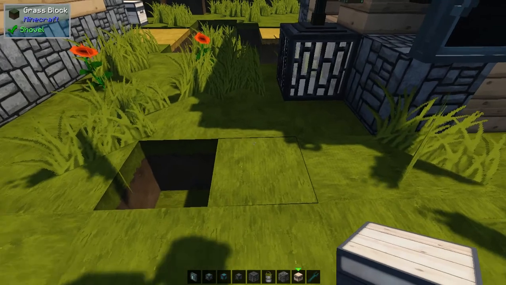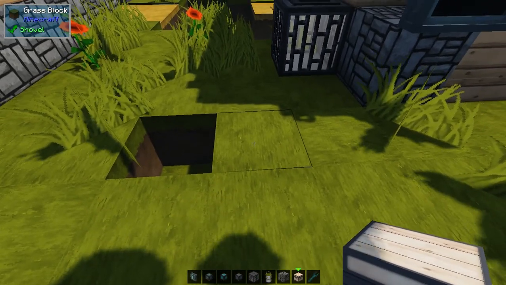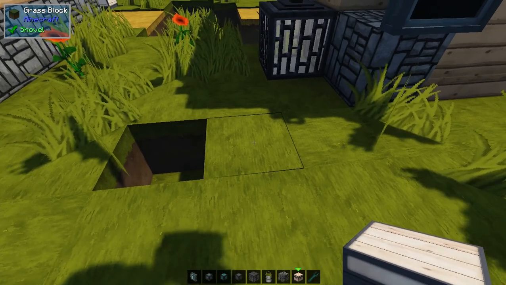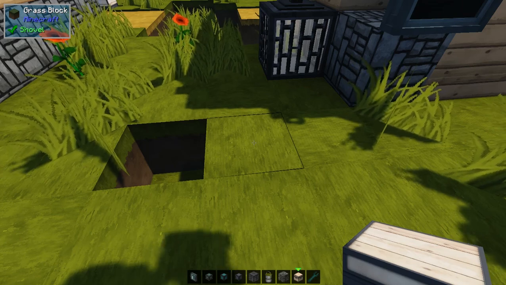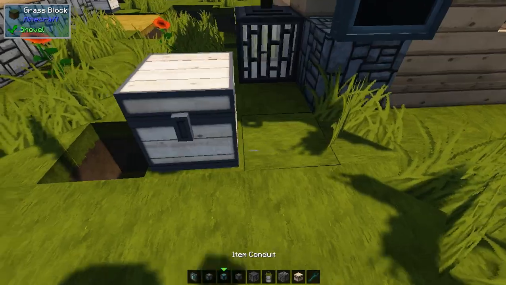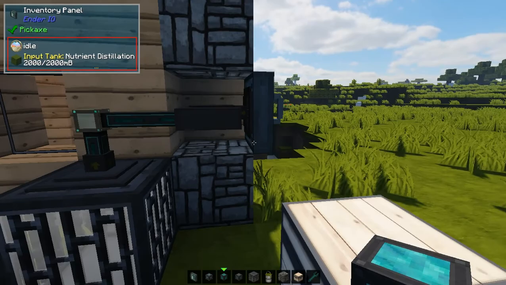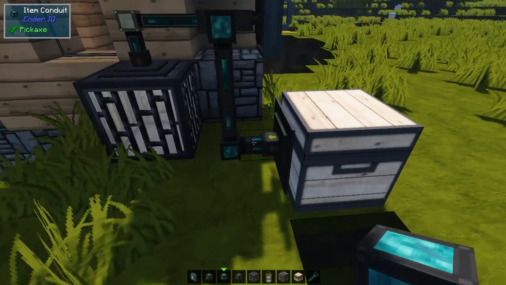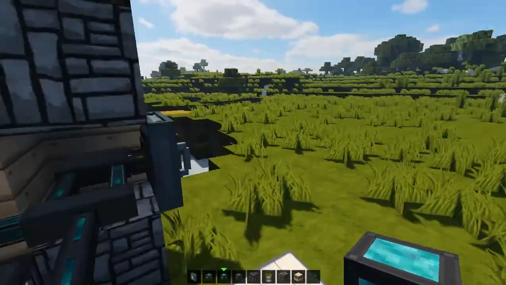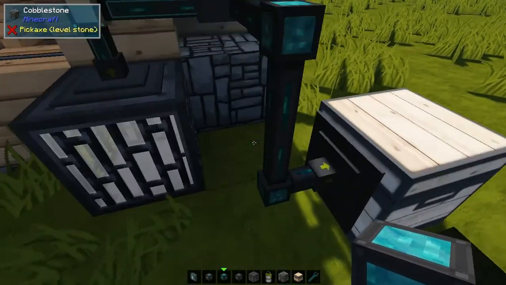So the last part of the setup to actually get started with the inventory panel is to connect it to an inventory. For the purposes of this video, I will be using a simple vanilla chest, but any mod including an inventory that is exposed as a capability is supported by the panel. To finish up the setup, we simply hook up the item conduit all the way to the chest and set it to insert mode. This is for the return area on the panel so that the items can be delivered back to the chest.